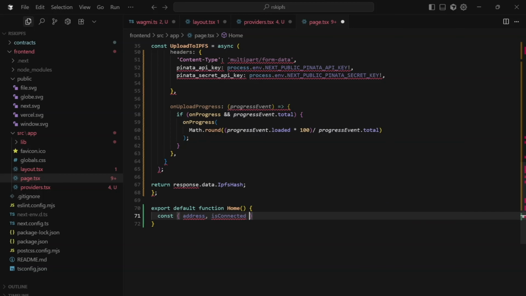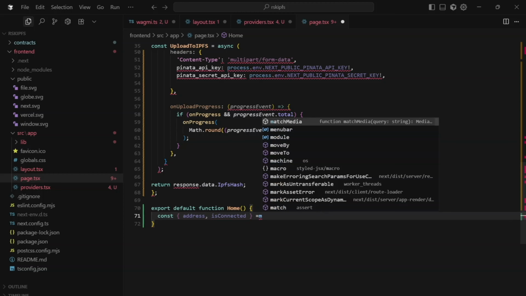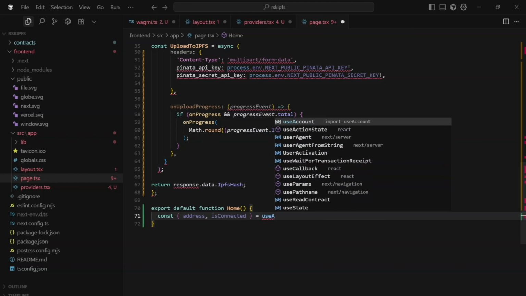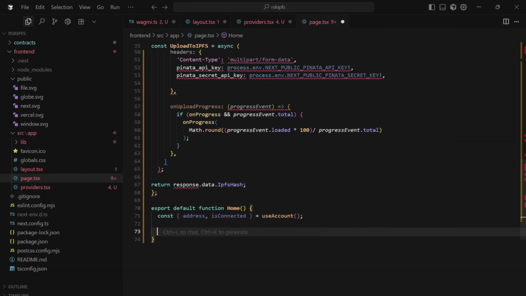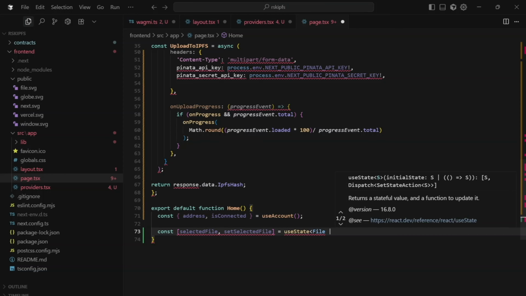So we'll just give the wallet address plus the connection status to us. This will be equal to useAccount. So whichever account has been used, it will just mention its wallet address and whatever the connection status is. Then again on div const, we'll be giving the selectedFile and setSelectedFile. So we'll create local states for storing file input, for the upload progress, for errors. This would be equal to useState of File or null.